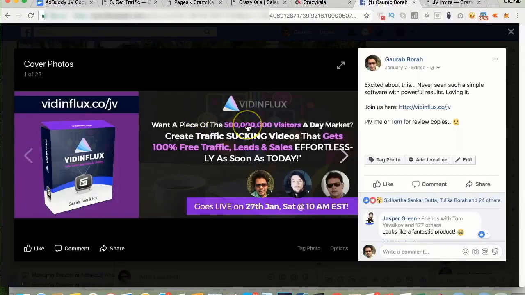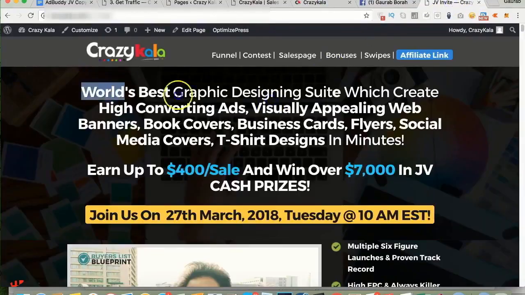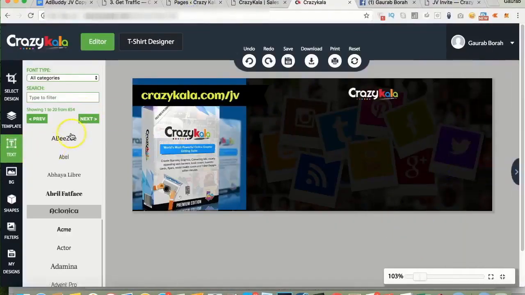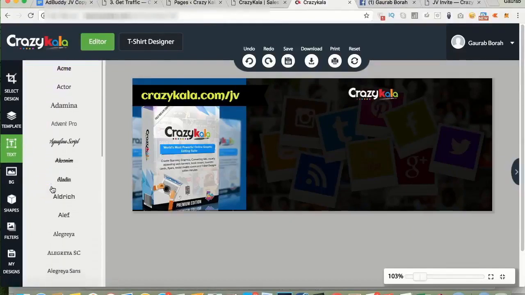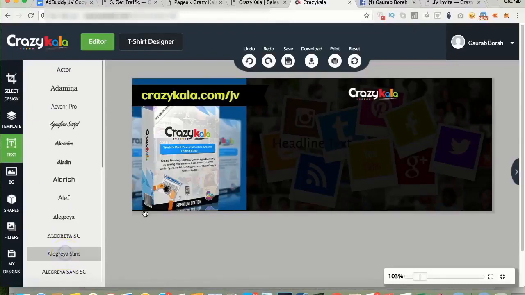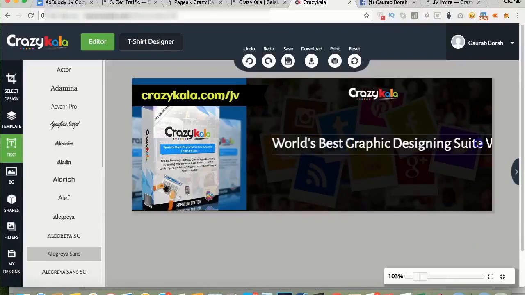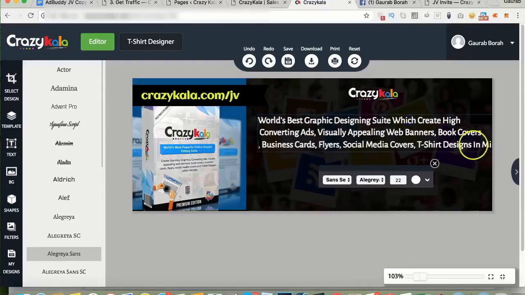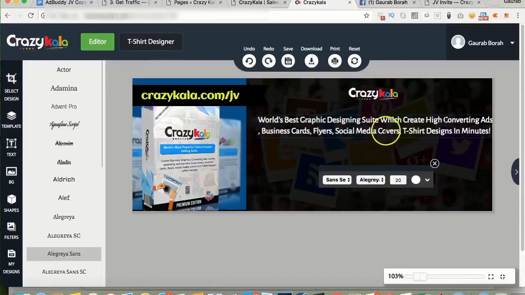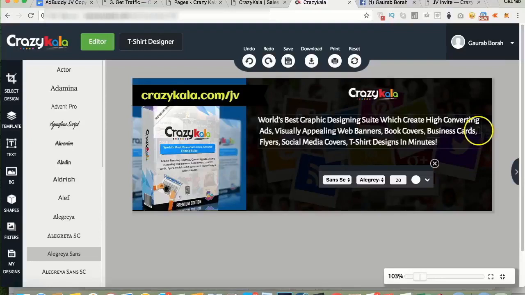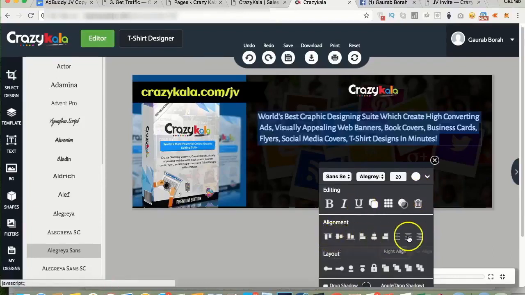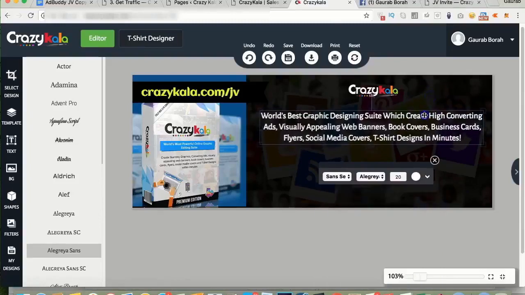Next thing I need is what does my software do? So I'm just going to go and copy it from my JV page. So I'm going to add another text here. So let's see which font I will like. This is pretty simple and quite nice. Cool. There are a lot of other options that we can do here. I can align it to left, right, but I want to make it center aligned. So just in one click, I can do that.